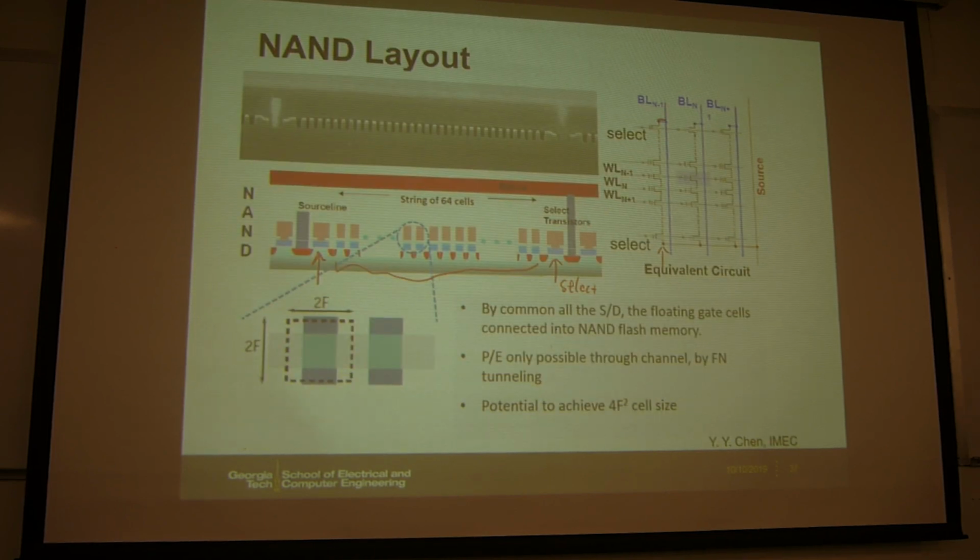After that, you connect to the bit NAND. And this one, after that, you connect to the source NAND. Here the source NAND is in and out of the plane, perpendicular to the bit NAND. Because here you say this is perpendicular.